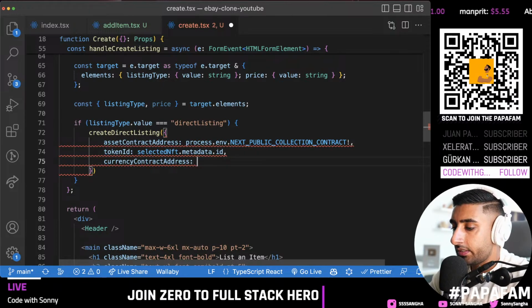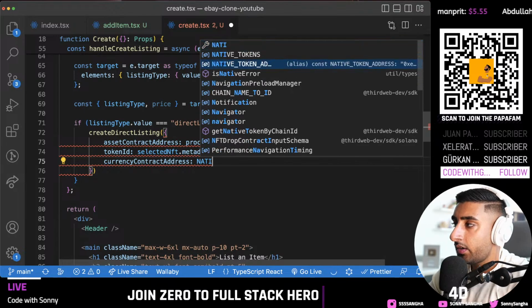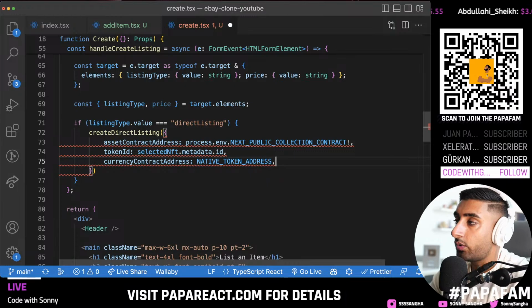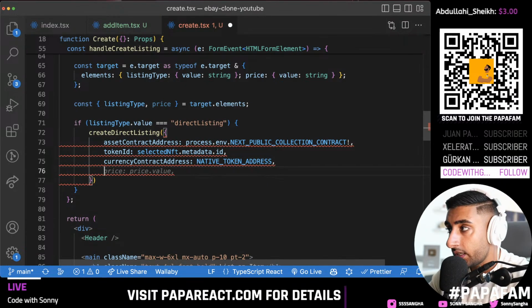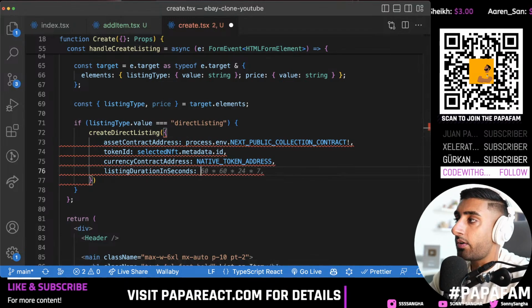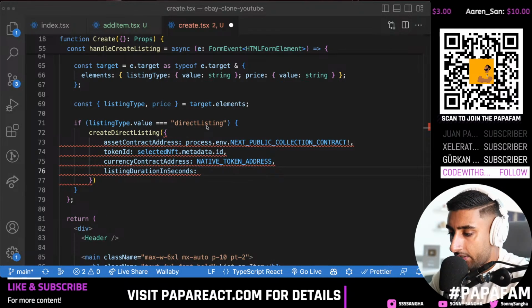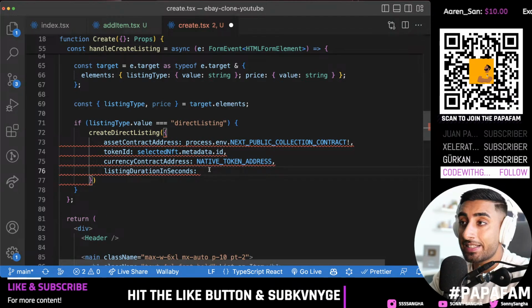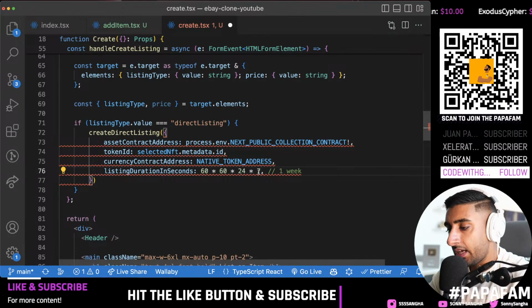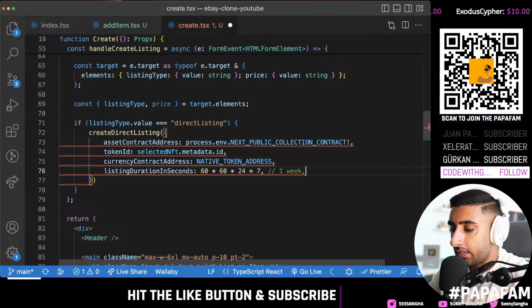Then we've got currency contract address. This is going to be the native token address. And this is basically an address that resembles Matic, or if we're in Goerli, it's going to resemble Goerli and so forth. Then we've got the listing duration in seconds. Now I've got a default here of 1 week, but you can go ahead and make it whatever you want. So it's in seconds. So we've got 60 seconds times by an hour, times by 24 hours in a day, times by 7 days in a week. Right? So that's how you get a week.